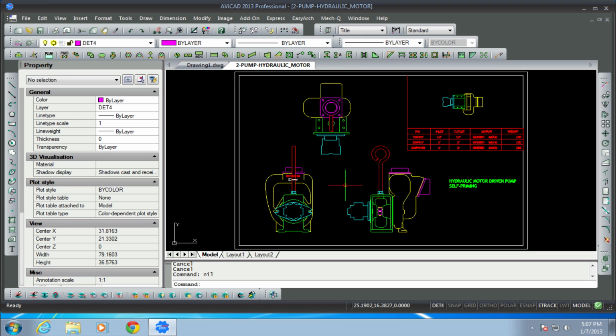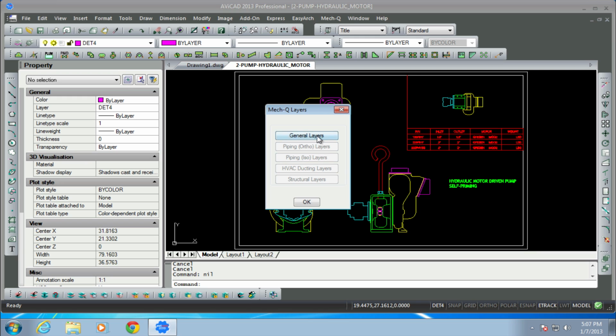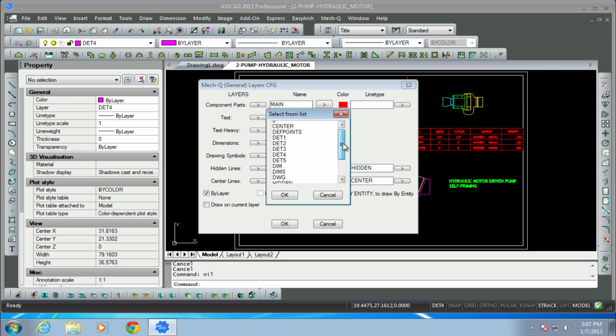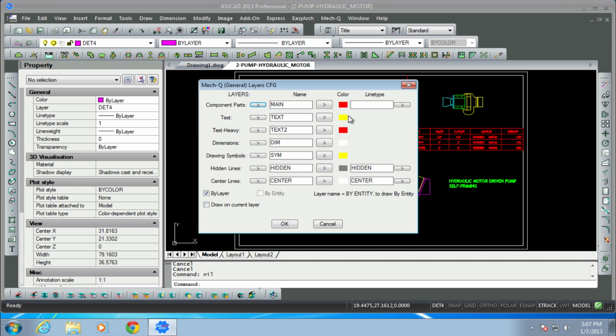The next thing I wanted to show you was how our engineering toolset can also manage layers for you automatically. The layer names and line types can also be customized just the way you like.